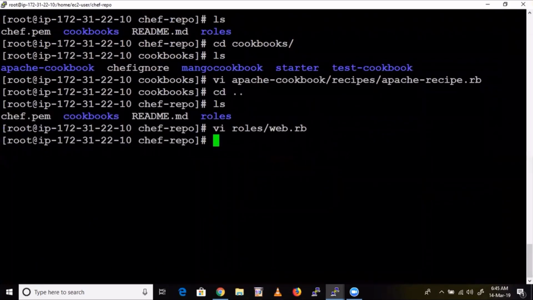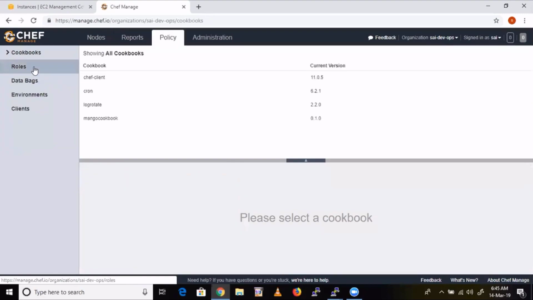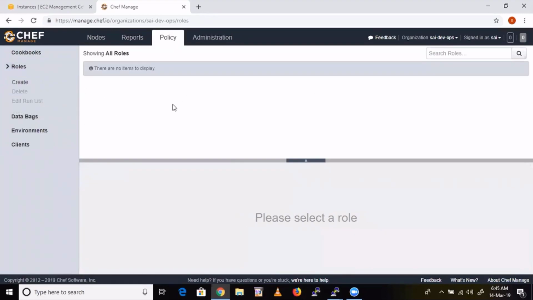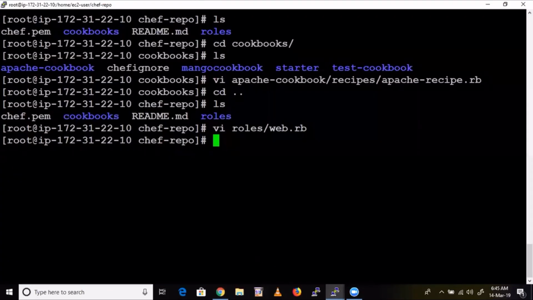So I have attached that recipe to the role. Now, what we need to do, we need to upload this role to the Chef server. Before that, you can verify in the Chef server. So go to here, policy. You go to roles. We don't have any role here. So let me upload this role to the Chef server.